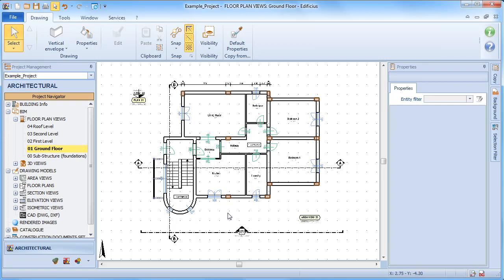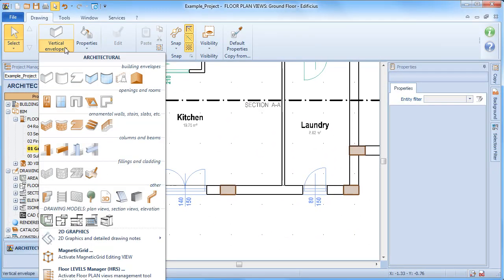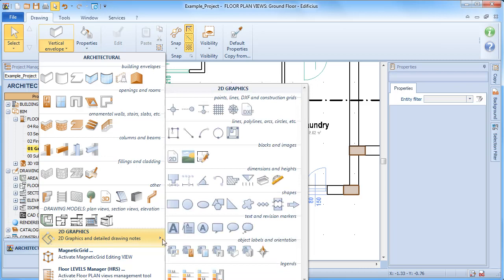With linear measurements, you can insert dimensions both in floor plan views or in the drawing models. To insert linear measurements, you need to select the 2D graphics object Linear Measurement.